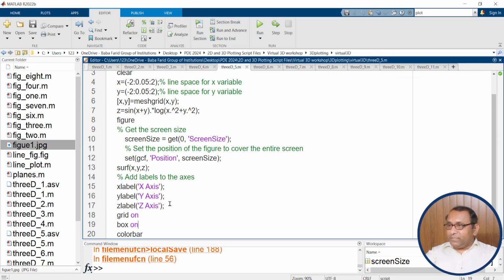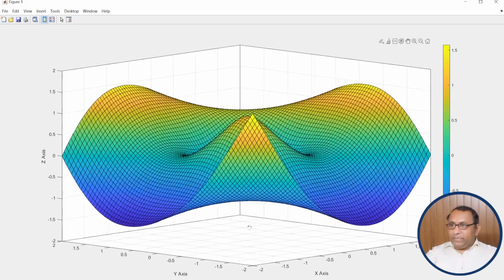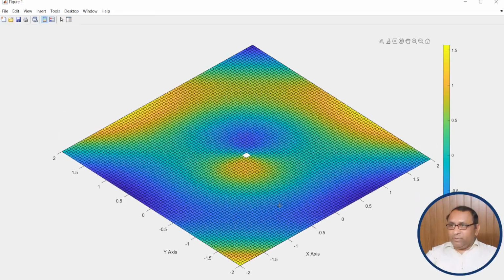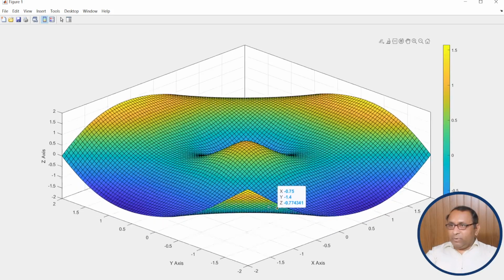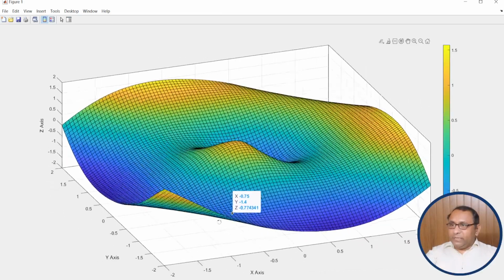So when you execute this sequence of statements, you can see we have this graph, and on the right hand side you can see the color bar also. You can rotate this diagram in any direction, and when you do, you can see in the center there is a small hole. At this point the function does not exist, so it is not part of this graph. So you can view this diagram in any direction by rotating it in this way.